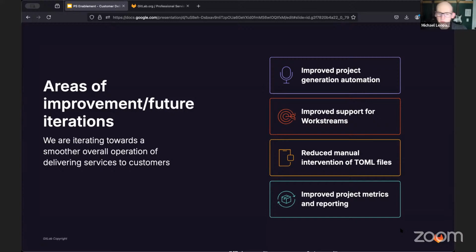A third piece would be reduced manual intervention of TOML files. This is just another integration point for us. Specifically, let's say we address those first 2 points and they're all working as expected. There's still a couple of fields we have to manually set up that we would like to automate. So things like who's the staffed project manager, who are the project members, and where do we want to actually deploy this project to? Right now, those first 2 points won't really address those extra fields.